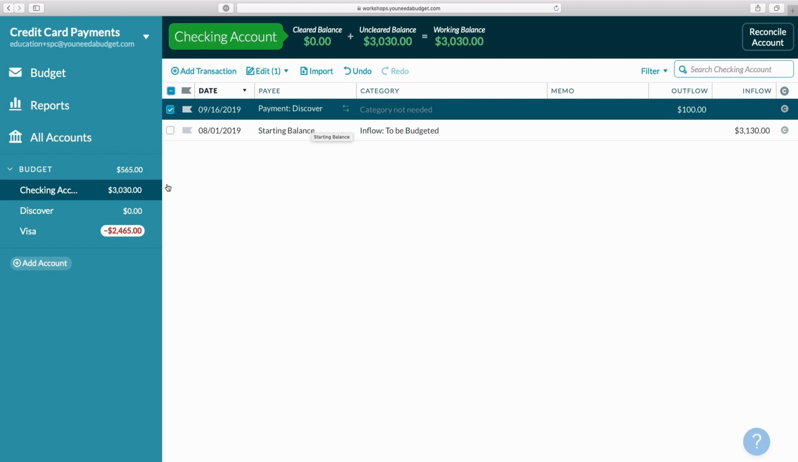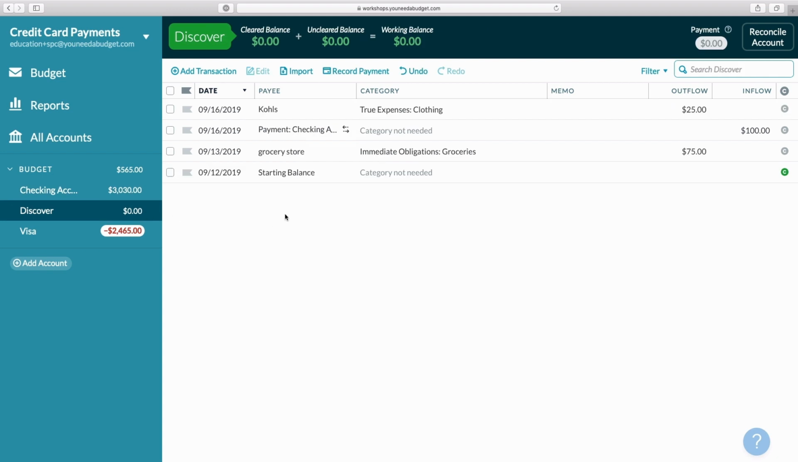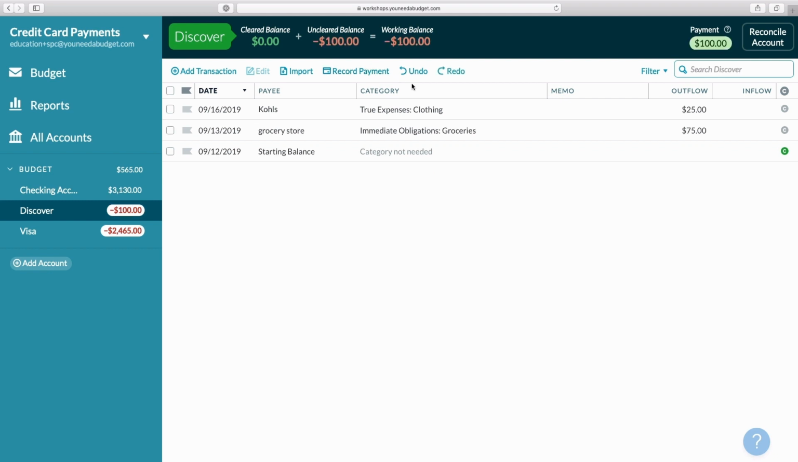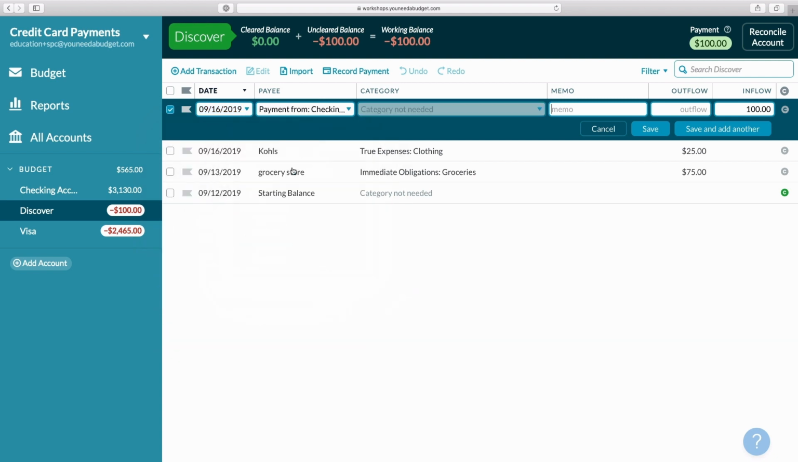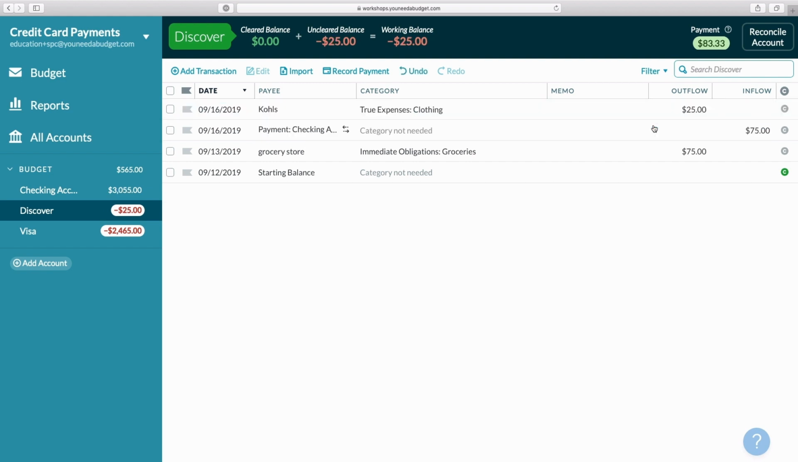But let's say that maybe you're like my mom, and you prefer to keep your dollars in the bank as long as possible. So maybe you only pay your statement balance each month, which could be less than what your total credit card balance is. Let's go ahead and undo that payment for a second. And in that case, what I would do when I record this payment, again from my checking account, is I would just change the amount of the payment to my statement balance. Maybe my statement balance is $75 right now. Go ahead and hit save.